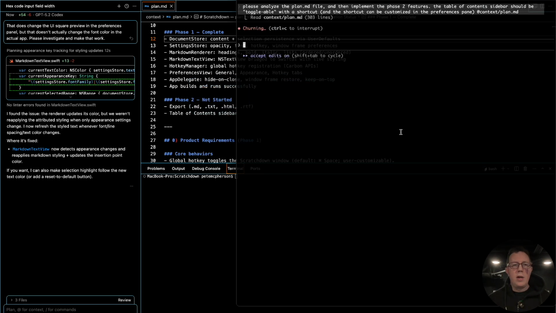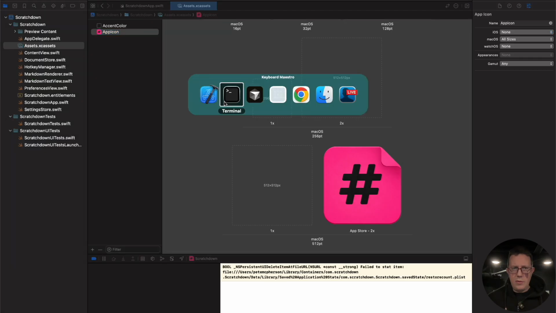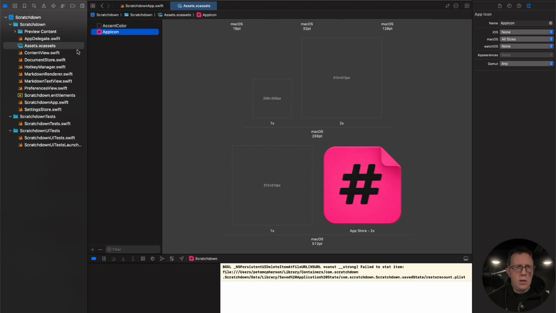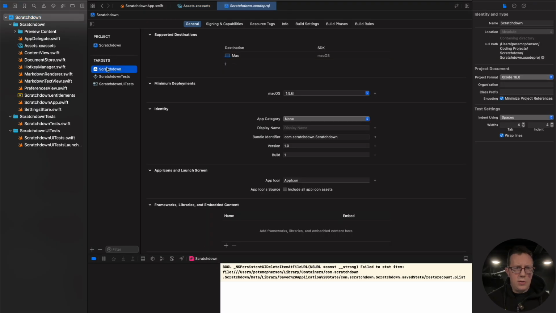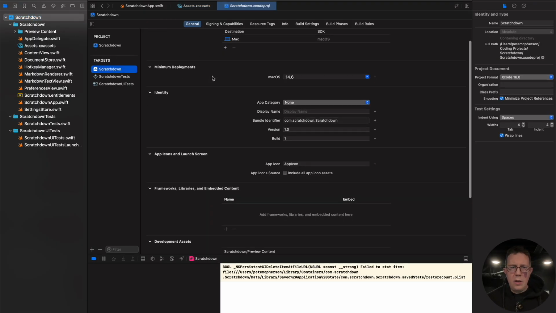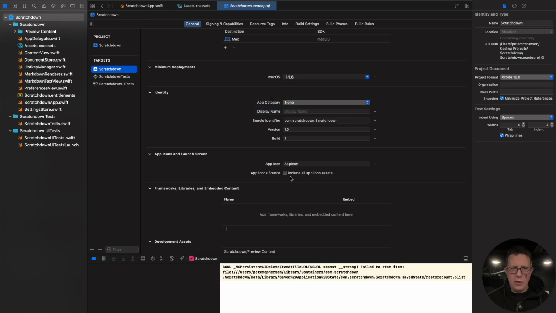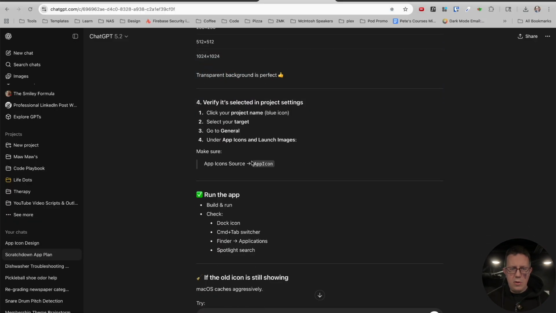Phase 2 is going to build out. While it does that, I have to figure out how to do this. Right here. All right. Click your project name, blue icon. Select your target. Go to General, which is this guy, General, and then App Icon. It says App Icon. Include all App Icon assets. App Icon source. Under App Icons, App Icon source. I'm pretty sure that's it. Build and run.